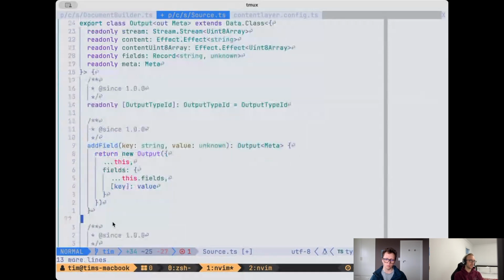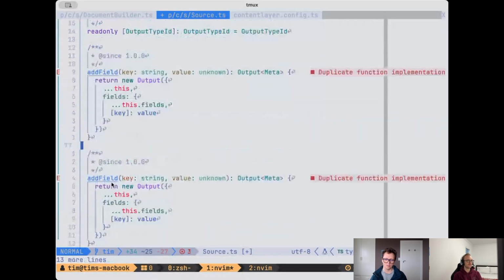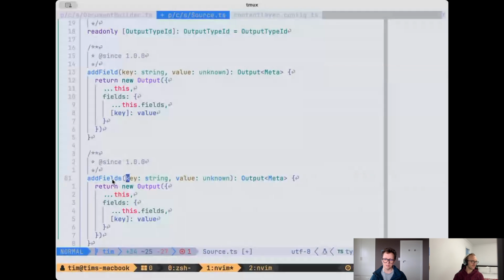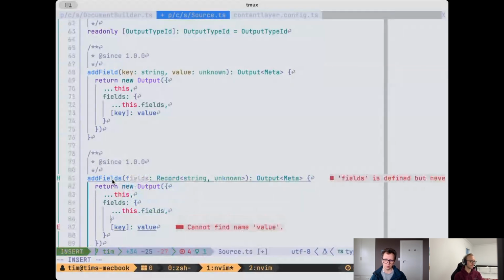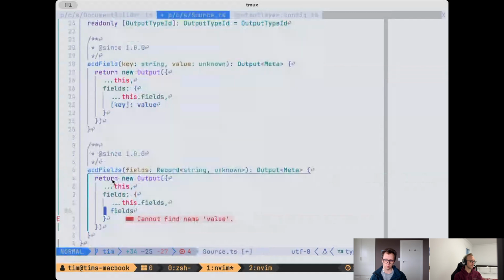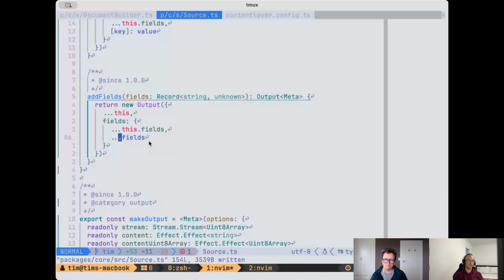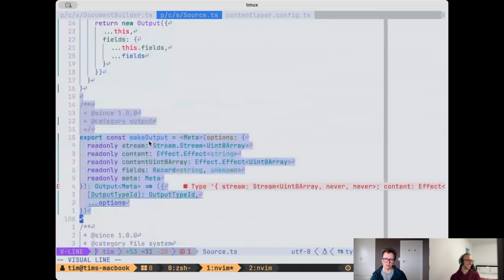Thank you, ChatGPT. I think you need to spread fields. Yeah, I did. Thank you, Max. Thank you, ChatGPT. Yeah, we can get rid of that now.